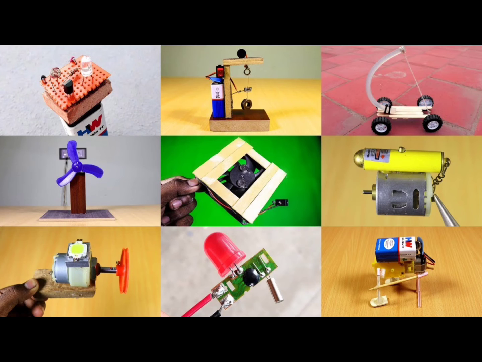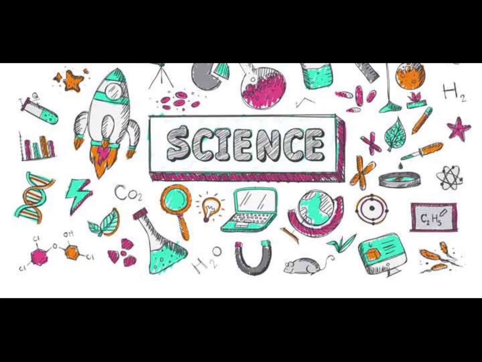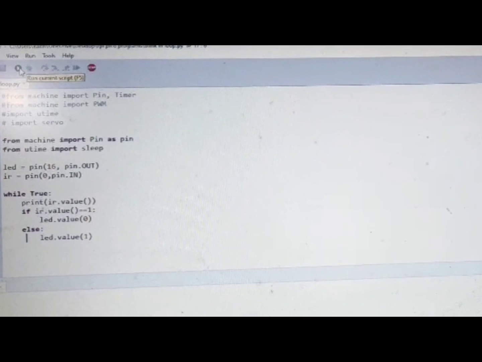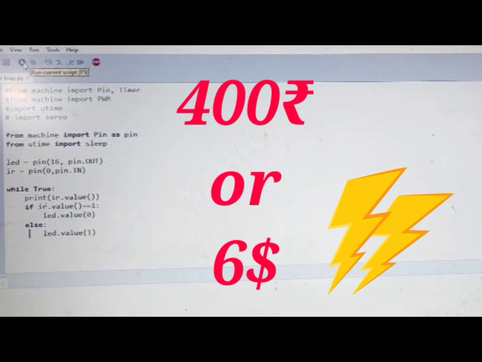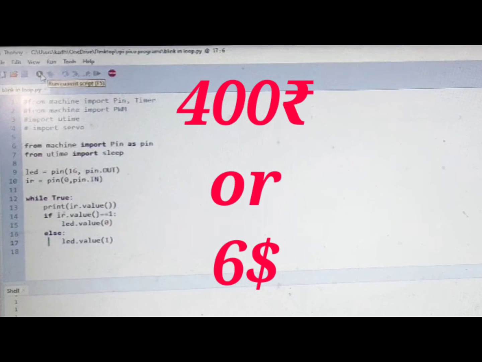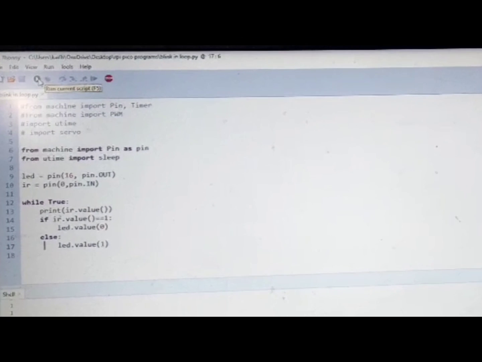If you are willing, then you can also do this in your college and school projects, science fairs and science exhibitions. And if you are worried about the total cost, then I will tell you that according to the current time and current prices, it will cost you only around 400 Indian rupees, or 6 US dollars.